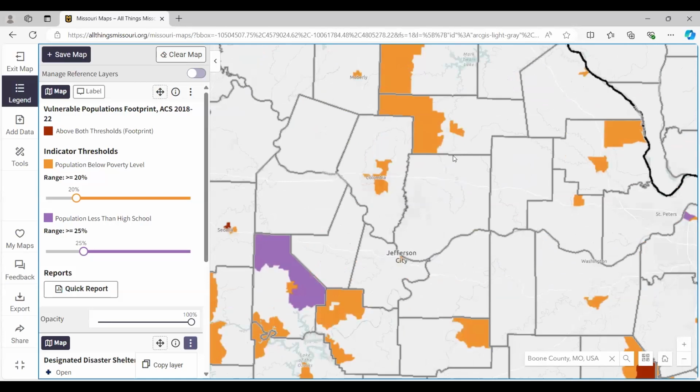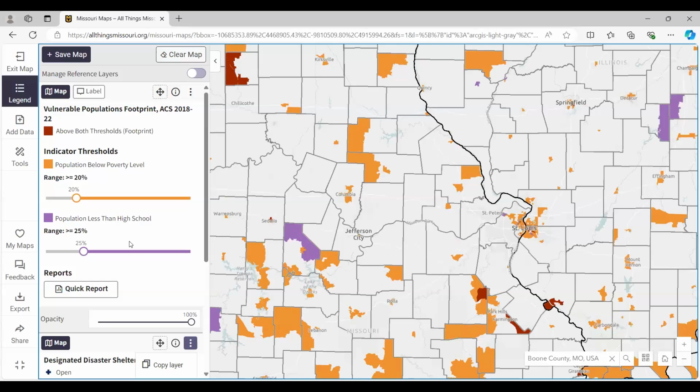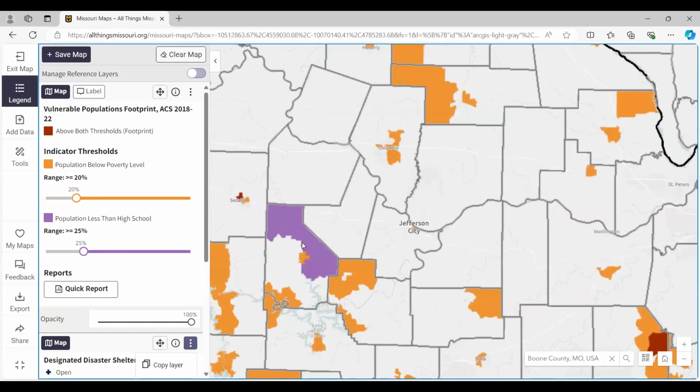And what you'll see when you look at the map are 3 different colors on the map, orange, purple, and red. And so the census tracts that are highlighted in purple, right now, those are showing census tracts where greater than 25% of the population has less than a high school diploma. The areas highlighted in orange are census tracts where greater than 20% of the population is living at or below 100% of the poverty line.